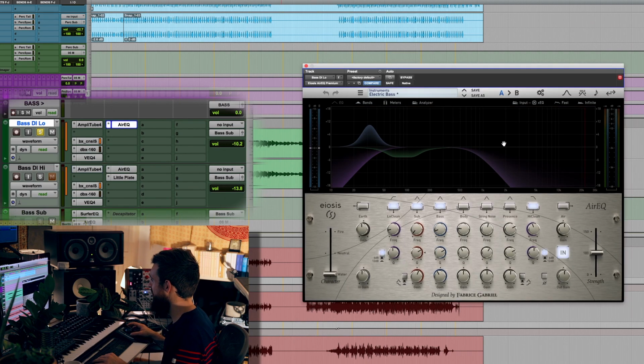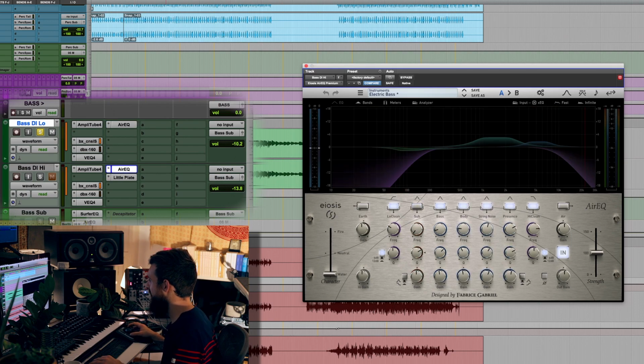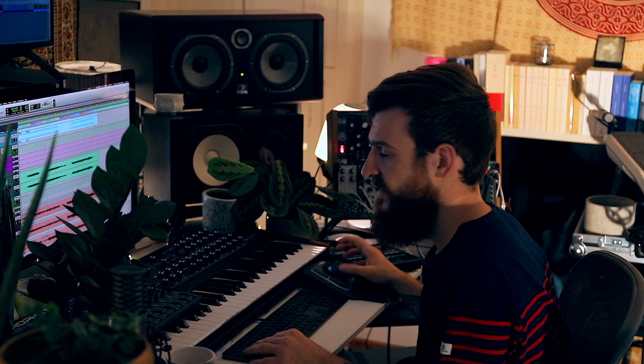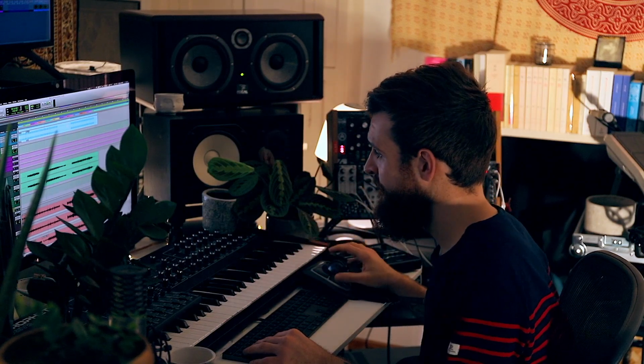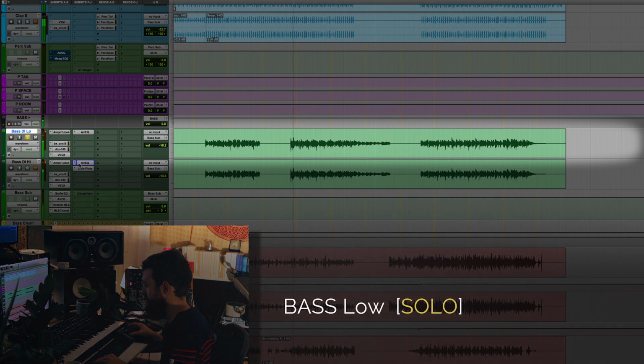So as you can see, on the low one I cut everything above 800 Hertz, just to keep the low range and the mid range. And with the other one I just do the opposite, just keep everything that's in the higher range. So let's listen to the low bass on its own. So as you can see, really round, really bass heavy.